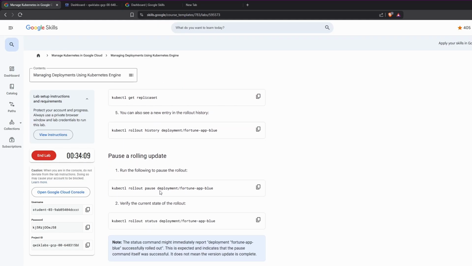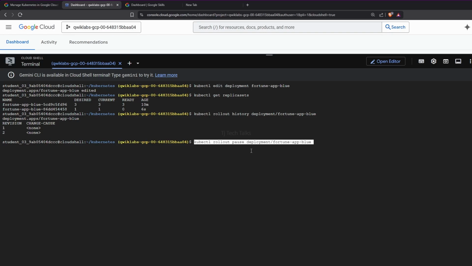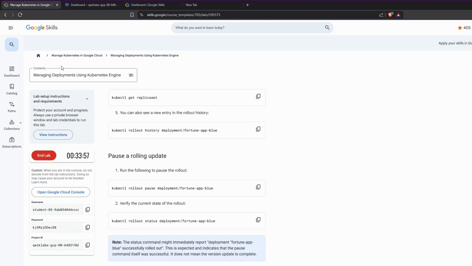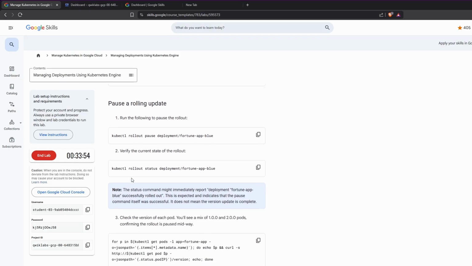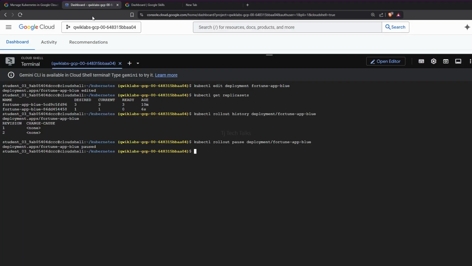And next one, we are pausing a rolling update. So basically we use a rollout pause to pause the update, but I think it might have already done the update. Let's see the status. kubectl rollout status deployment app blue. So it says successfully rolled out.